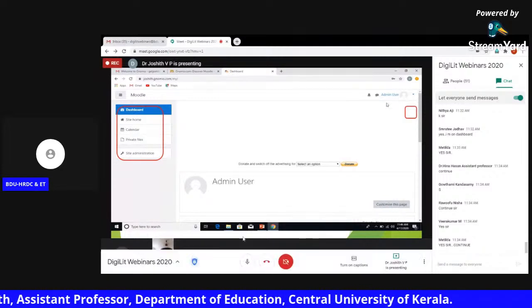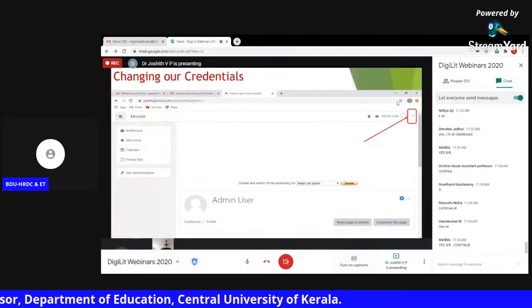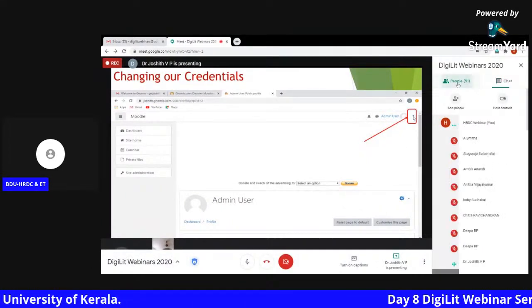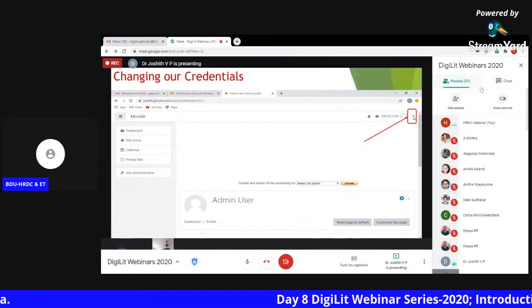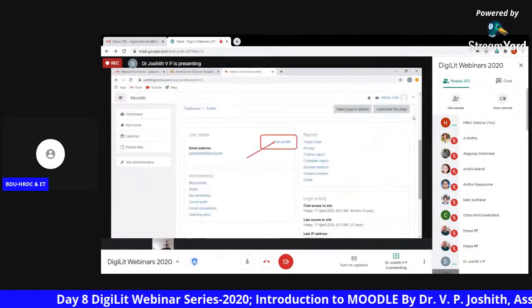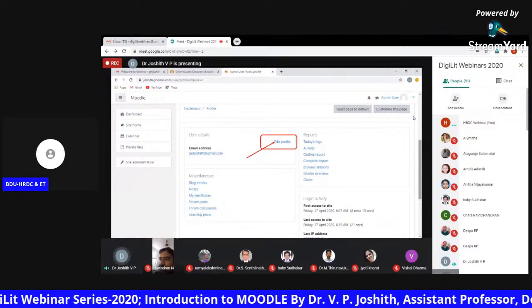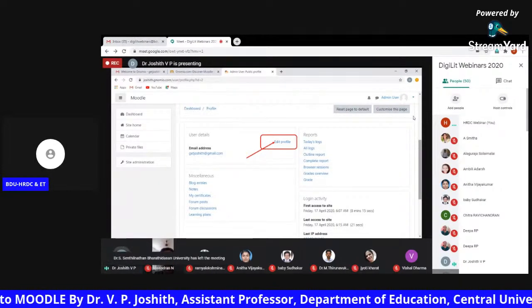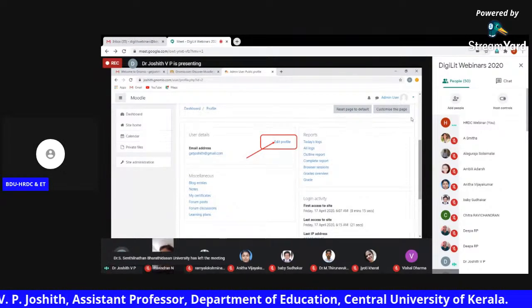Admin user is at the top. Please click on the arrow. There is an inverted icon which has been given over there. Please click on that in the admin user. When you click on that, you can select profile and you will be moving to your profile.